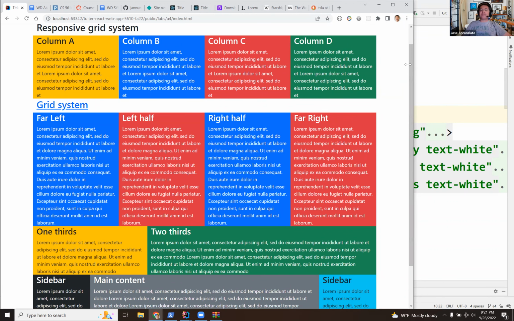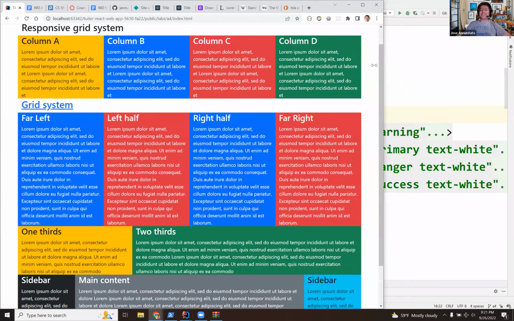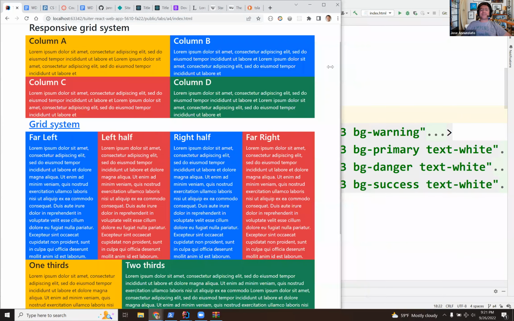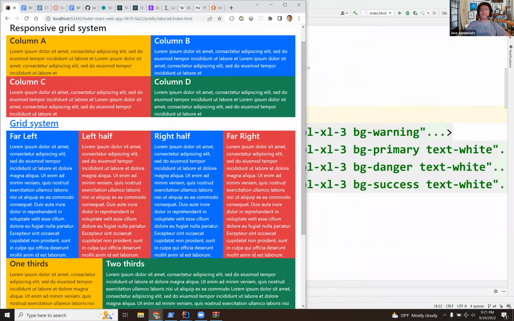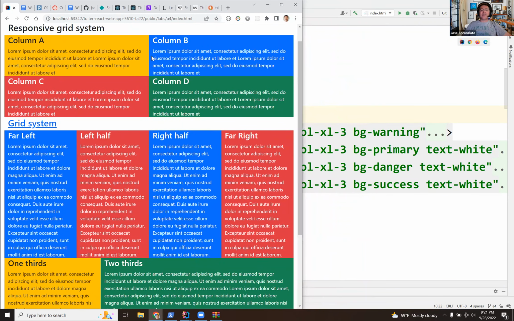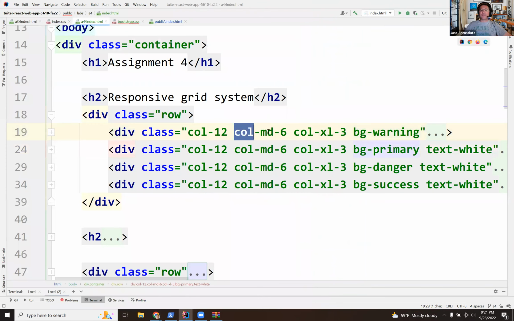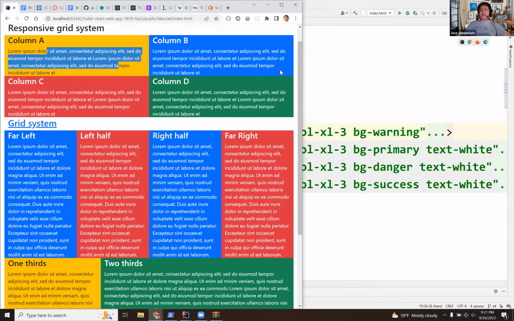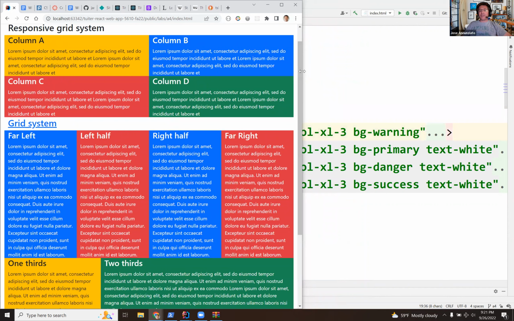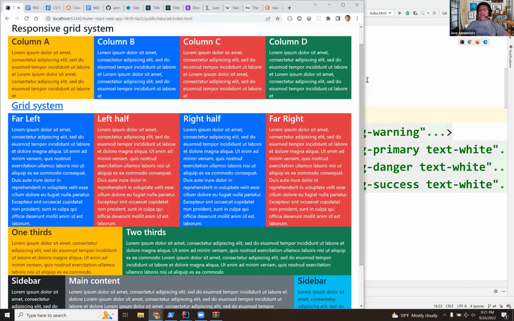So what I was saying is that as I'm going smaller and smaller and smaller, when I reach medium, all these are 6/12, meaning 1/2. So when I reach medium, which is right here, over here I'm going to be large. Oh no, that's extra large, and that's extra large. So that's extra large, that's extra large, that's medium.